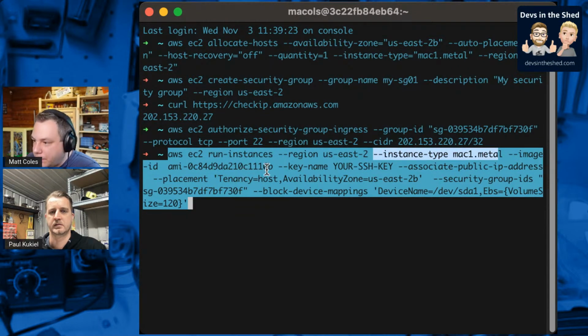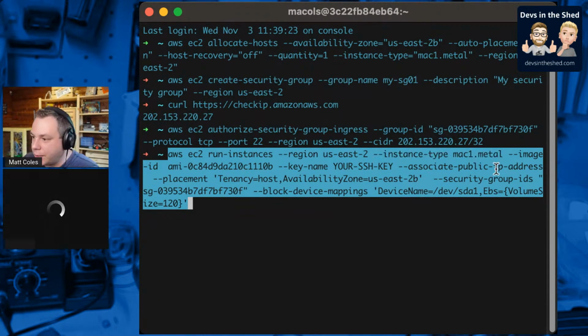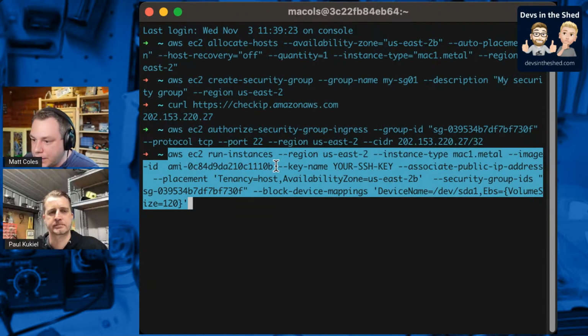Now, I actually don't need to say anything about my dedicated host. This is all kind of magic that works for me, right? I just say I want an instance of this type, and AWS is going to go in the background and find a dedicated host that suits, and will give me an error if it can't. Now, the image ID is going to be for a particular version of macOS.